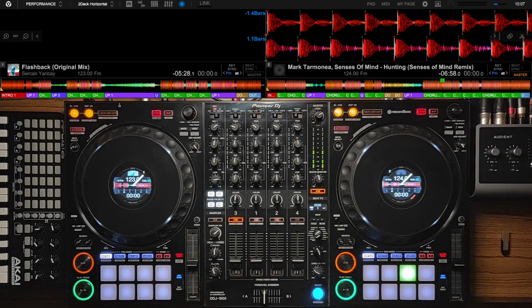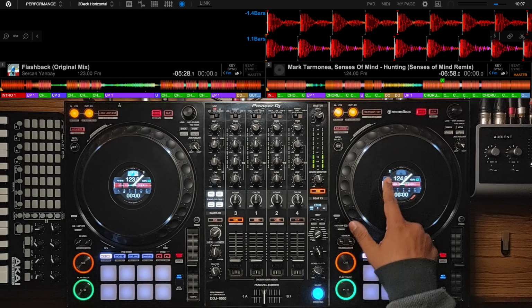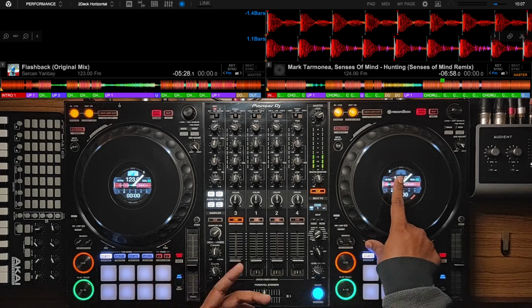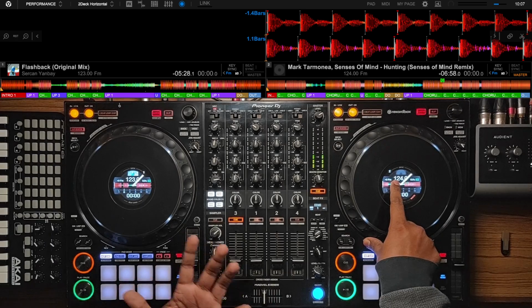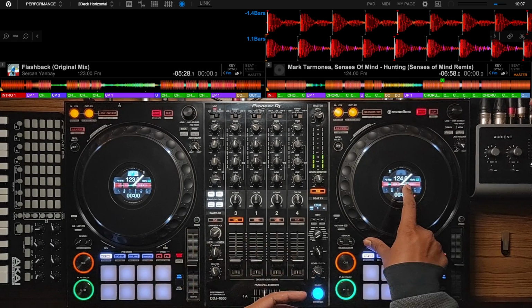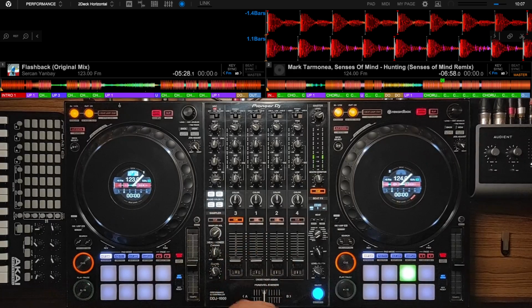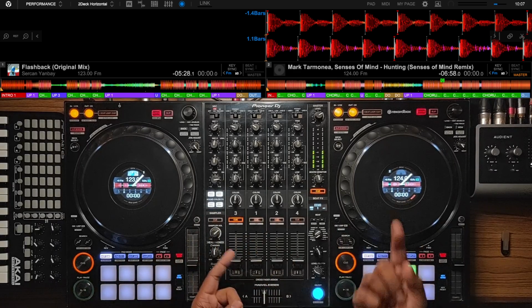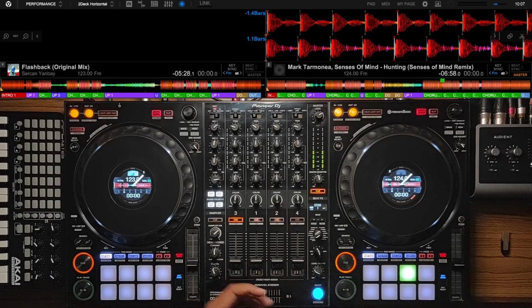Now, when I load up two different songs, you can obviously see it says 124 BPM, as in beats per minute. That's the speed of the song. That's 124 beats and there's 123 beats. So that means in a minute, this song has one beat extra. But still, it makes a lot of difference when you're trying to beat match and do the transition.